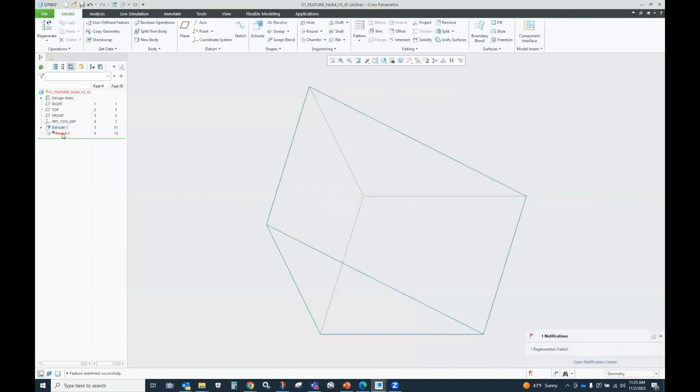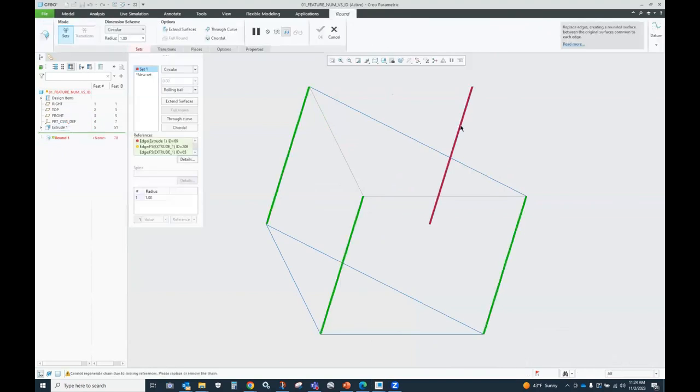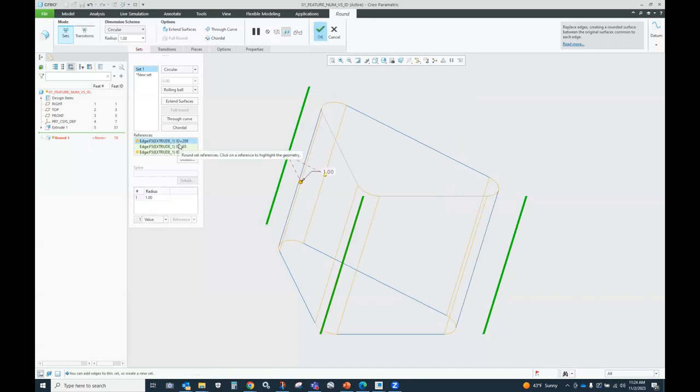As of Creo 3, it really does a good job of showing me not only in the tree what has failed, but if I edit its definition, it shows me, well, there's a problem right there. That red line is missing. And then in my references, it's basically telling me that ID 69 is no longer available. All I have to do is remove that from this list and my round comes back.